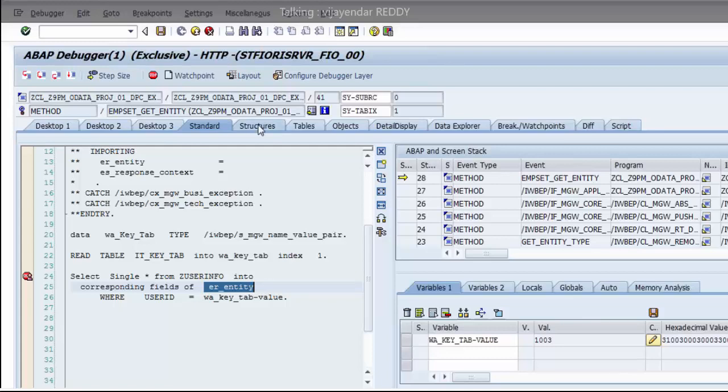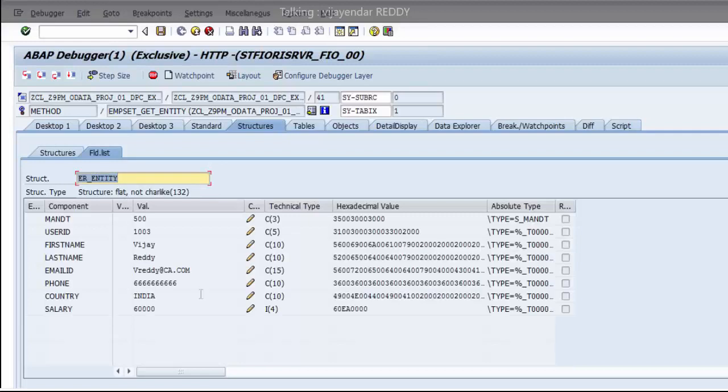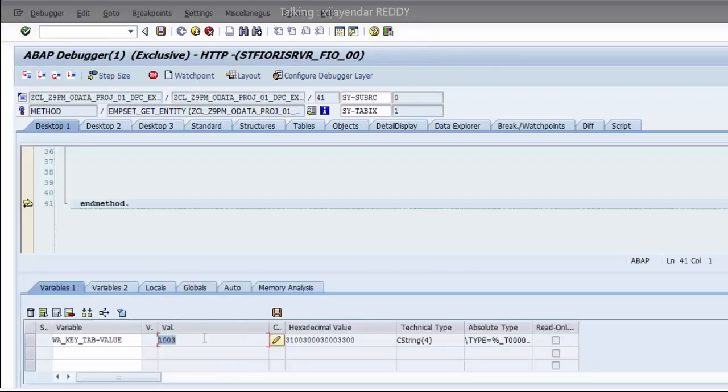So you can go to structures option here, and you can see here ER entity. And this is what we are getting based on the input: 1003, Vijay at ca.com, all 6, India, 60,000, something like that. As a developer, we have provided an input as 1003, so we are able to trace it out. This debugging screen is the same as your normal ABAP debugging applications.